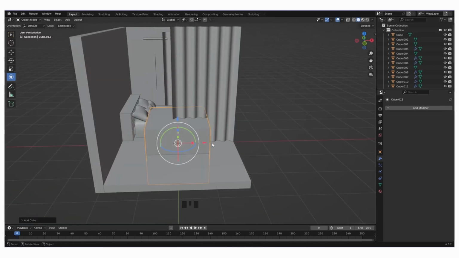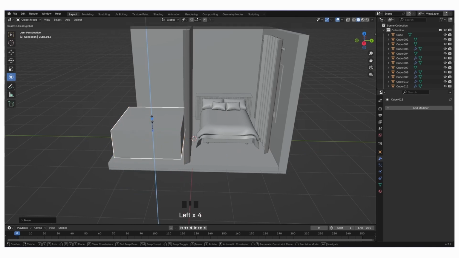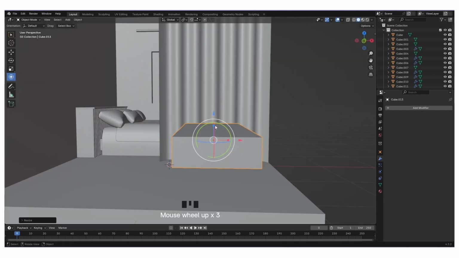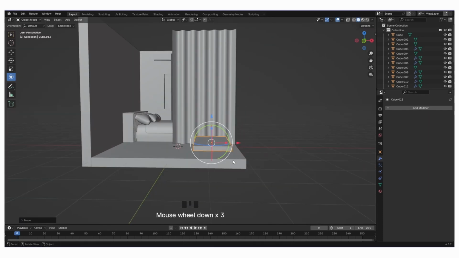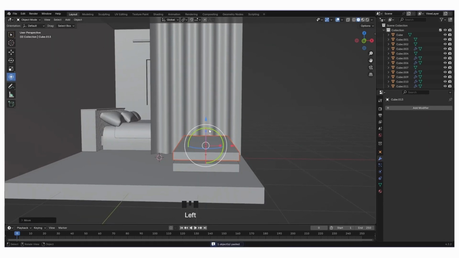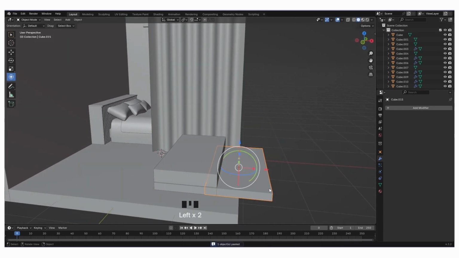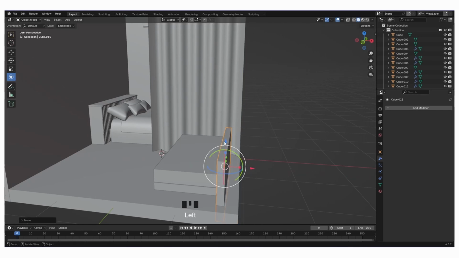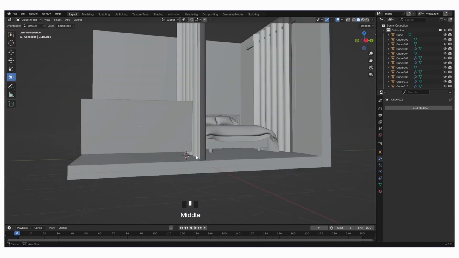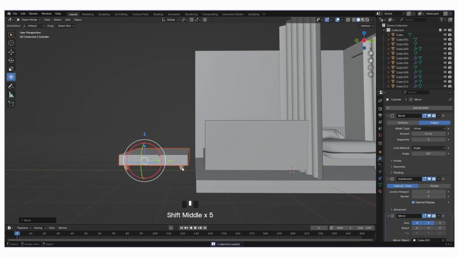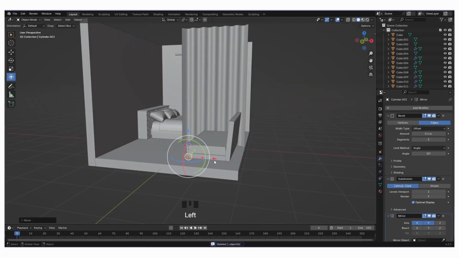Add a cube and resize it like this to create a sofa. Copy-paste and move it above. Copy-paste again, rotate it, and place it like this. Copy-paste the bed legs, delete the bed base, and place it under the sofa.